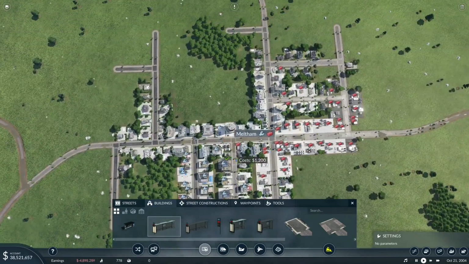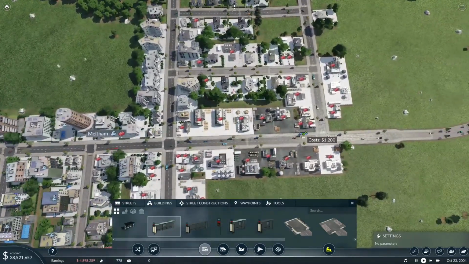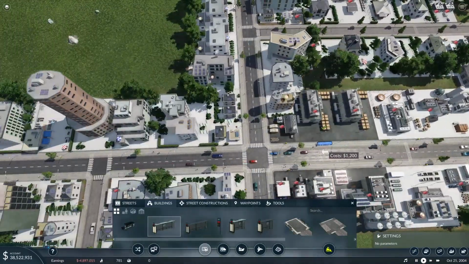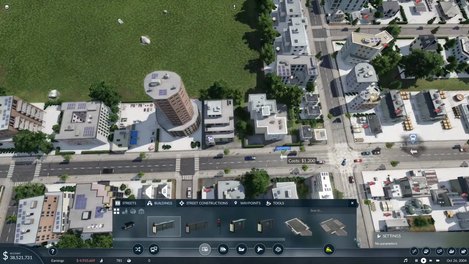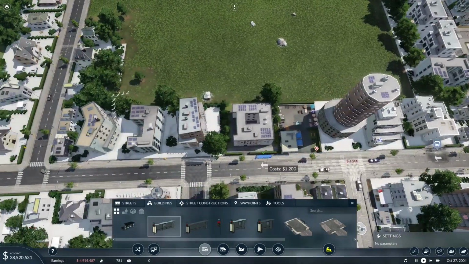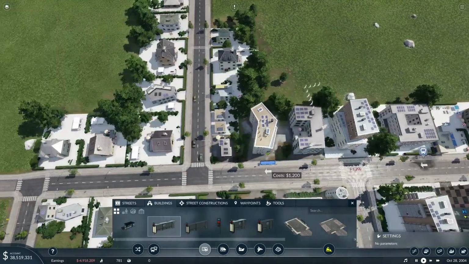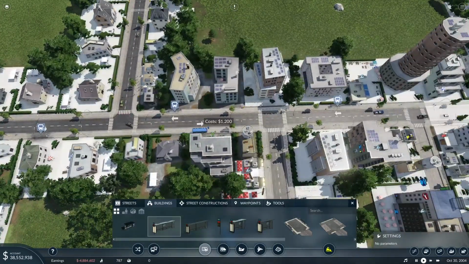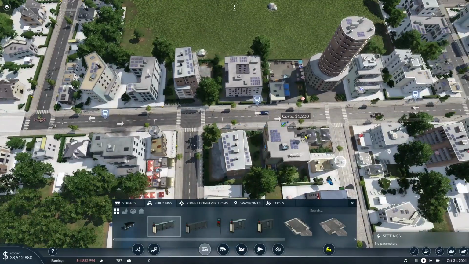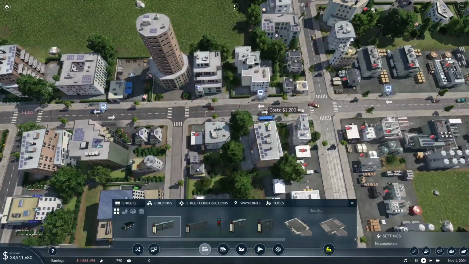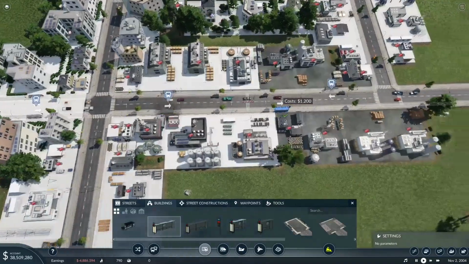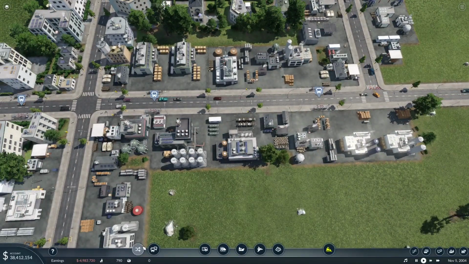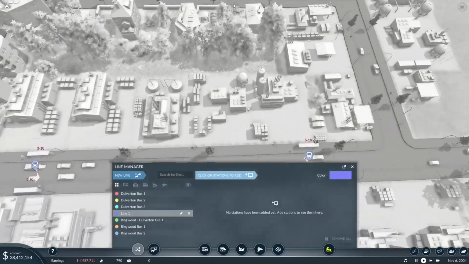We don't need bus lines for this specific city, for Meltham. We could just use the... Yep, just use this and make it an intercity bus line. Awesome, okay. So, new line.